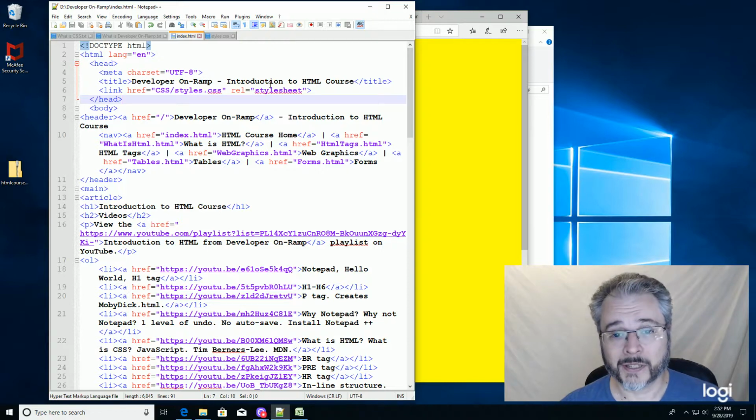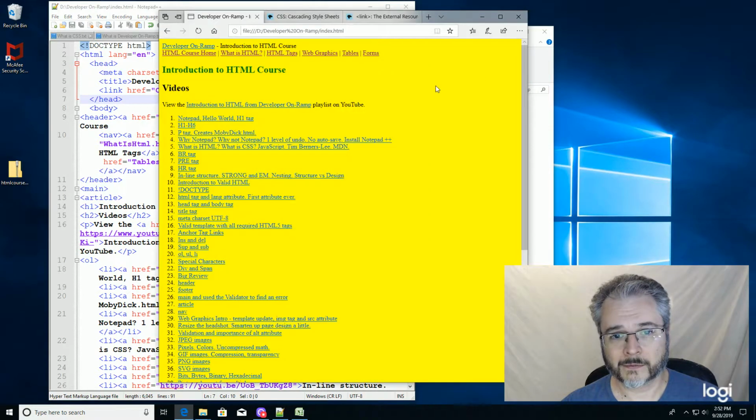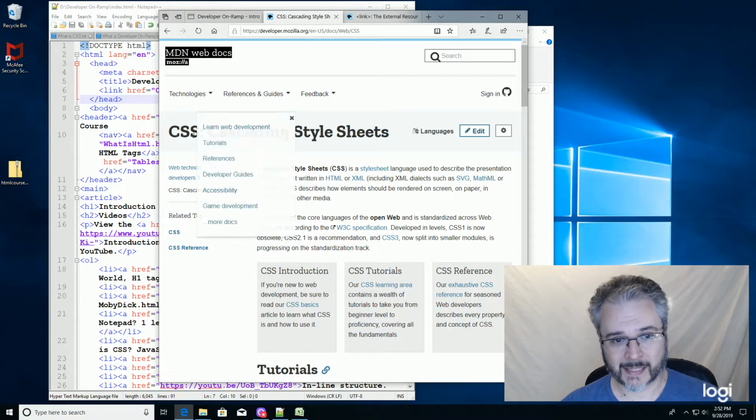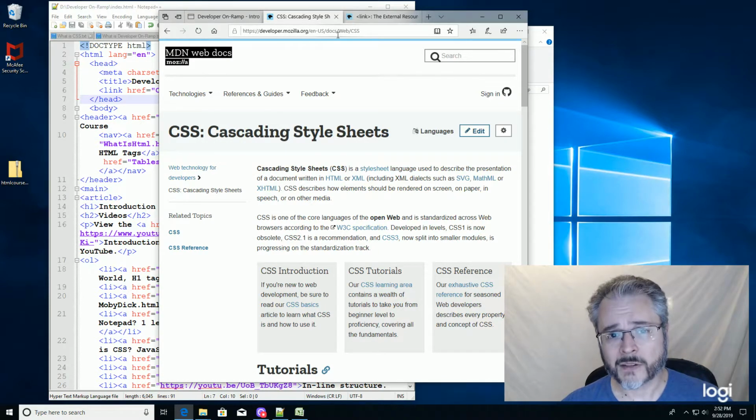Okay, now I want you to see a couple of things. This is the cascading style sheets reference for Mozilla Developer Network. It's just as good as the HTML one. So remember that developer.mozilla.org, where you guys went for your HTML reference, same place, CSS reference. So I want to point that out.